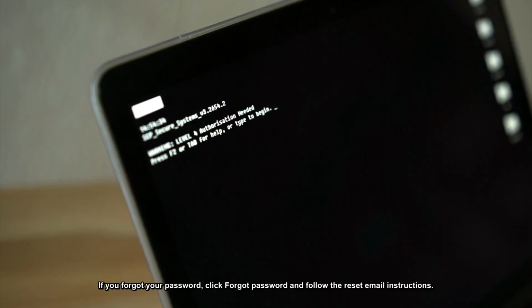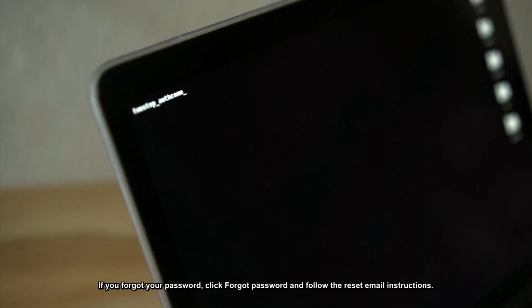If you forgot your password, click Forgot Password and follow the reset email instructions. For safety on shared devices, click your profile icon and choose Logout when finished.